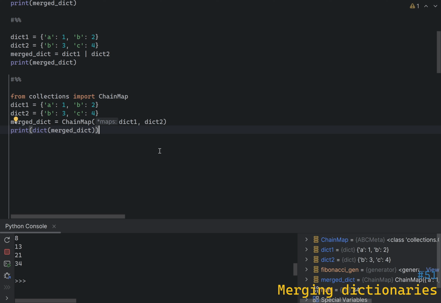Each of these methods has its own advantages and disadvantages, so you should choose the one that best fits your use case.